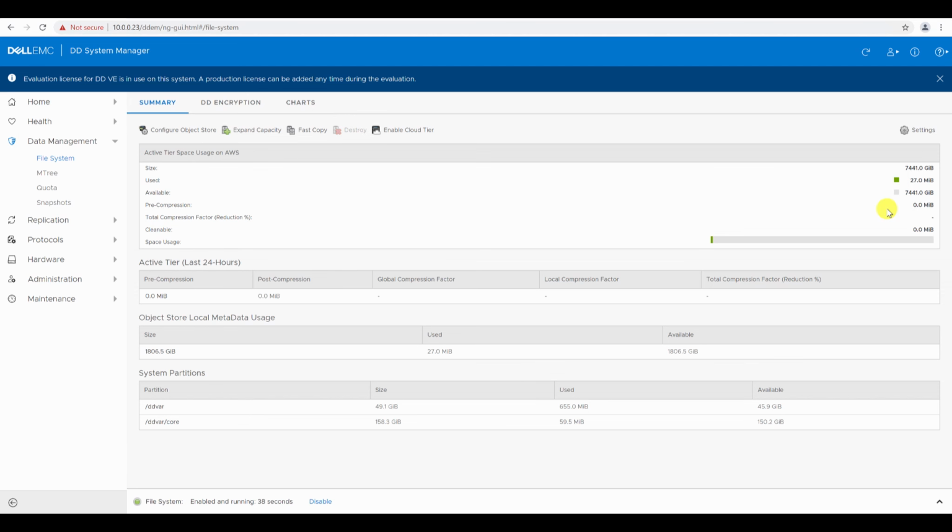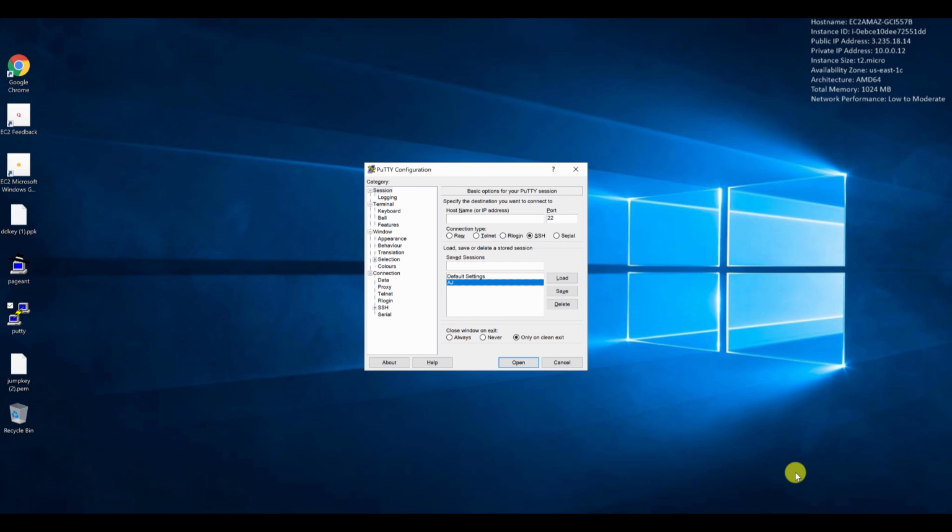As a final step, we will also try and SSH into this data domain system. To log on to the data domain system using SSH, we open a PuTTY session and give some details like the username and the IP address of the data domain. For the purpose of this demo, I've already saved that information. We'll go ahead and load it. It shows the username and the IP address of the data domain, which is 10.0.0.23. Once we've done that, I'll click on open.